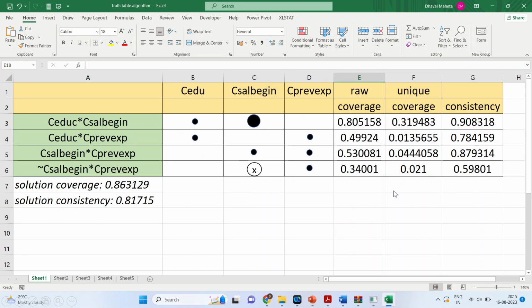So we will make this type of chart. Our C salary begin has high raw coverage, unique coverage and consistency, and as it was present in the parsimonious solution, we have indicated it by a large black circle. All the remaining are indicated by small black circles. If something negates the absence, like the absence of C salary begin, that will be indicated by a circle with a cross.